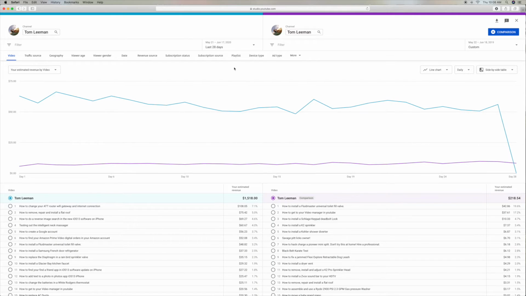So what it does is it gives you last year here, which I only made $218 that month, and this year, $1,500. So it shows you the difference between two different periods and years. And I think that you can do some different things with the individual videos here, but pretty cool, isn't it?